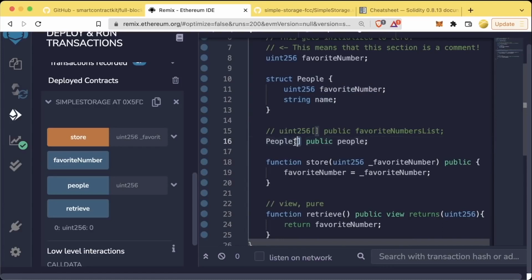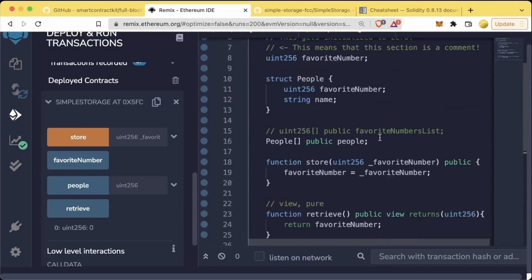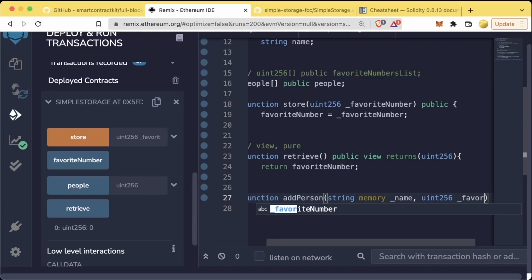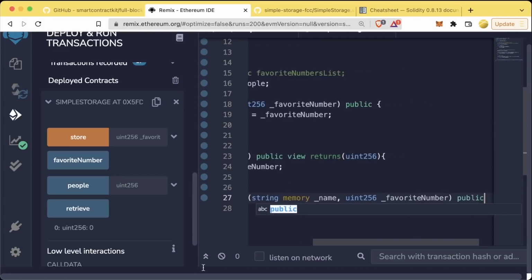We're going to work with a dynamic array because we're going to want to add an arbitrary number of people to this array. So let's go ahead and create a function that's going to add people to our people array. So we're going to say function addPerson, and we're going to take string memory name as input parameter, and I'll explain that in a minute, and a uint256 _favoriteNumber. We're going to make this a public function.